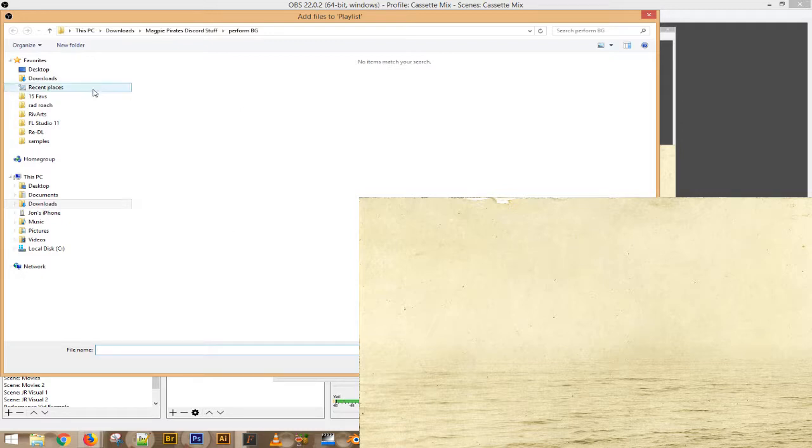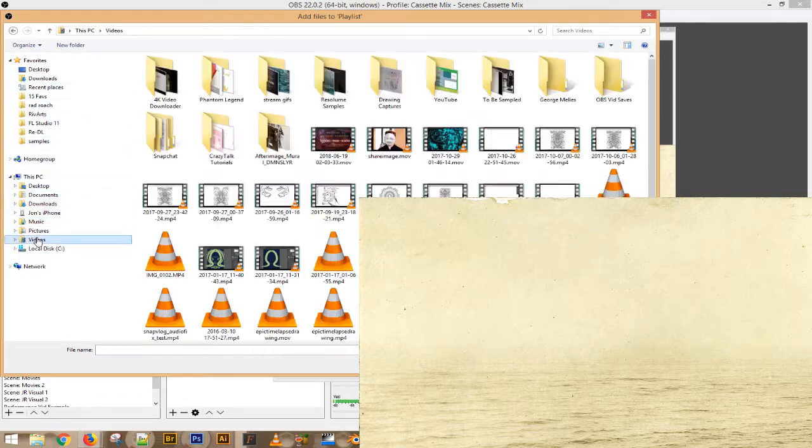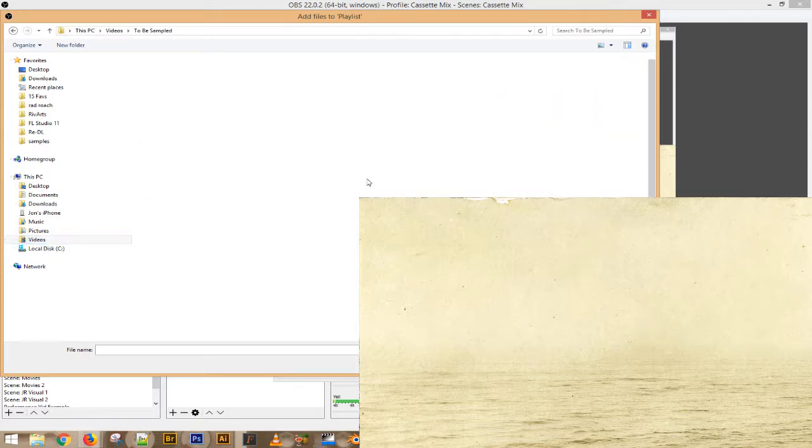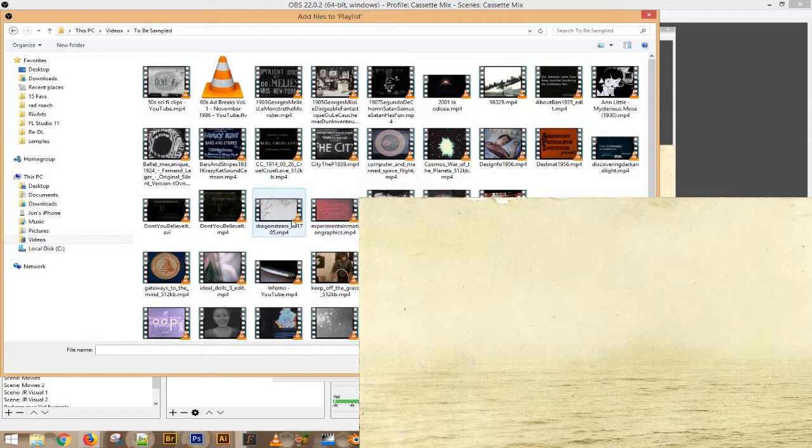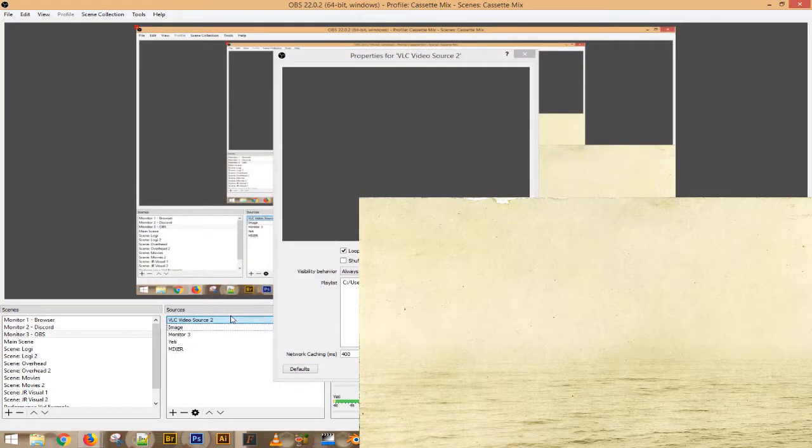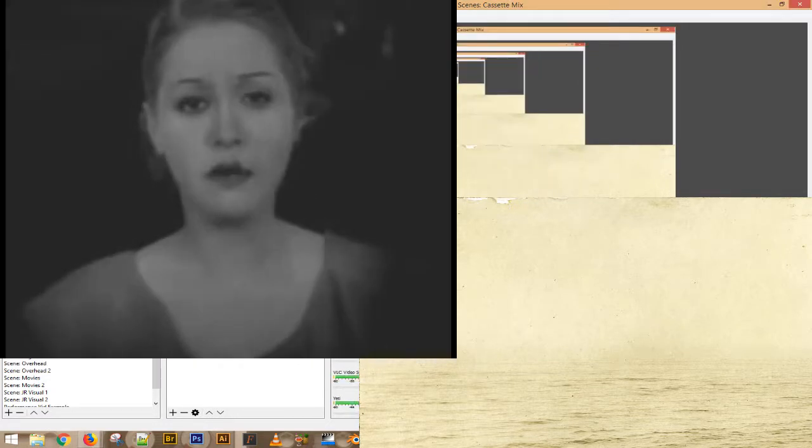Now, let's add that again. Add VLC video source. Let's leave that named the way it is. Make sure the source is visible. Okay. Loop. Oops, let's go ahead and just say always play even when not visible. Add files. So under my videos, let's go ahead and throw this one. Okay, and there we go.